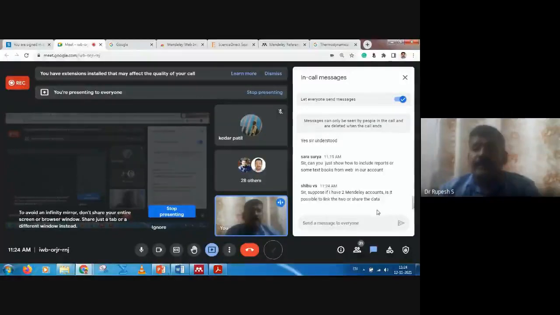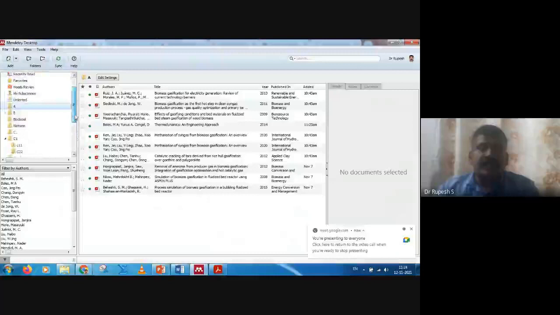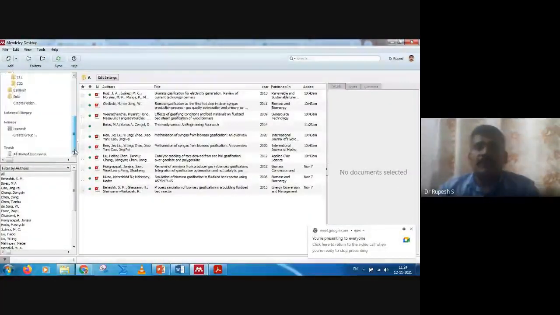Yeah, sir, suppose I have two Mendeley accounts, is it possible to link the two and share the data? Definitely you can. That is what I told. I have just demonstrated the useful and powerful functions. This is also possible. This is also useful, in fact. For that, you just go to the Mendeley interface. See, whatever we have done so far is in my library. There is another section known as external library. In external library, you can make private groups.